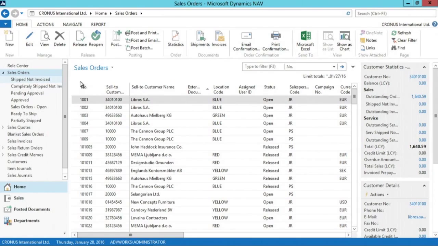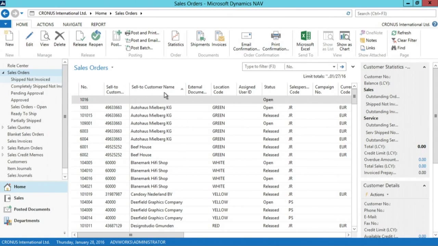Here I am on the list of sales orders, and they are displayed sorted by the number of the sales order. Now I can select any of the columns in here. I can do a right click, and I can say, for example, sort by sell-to customer name in an ascending or in a descending way.